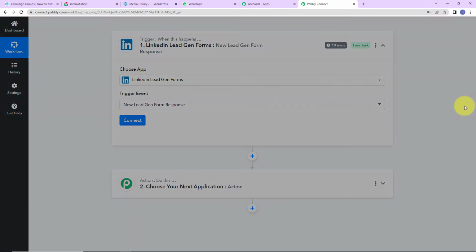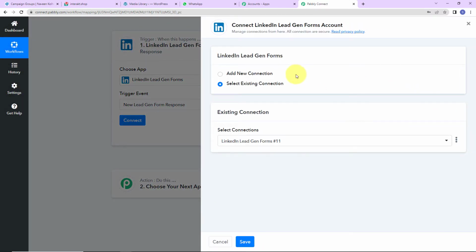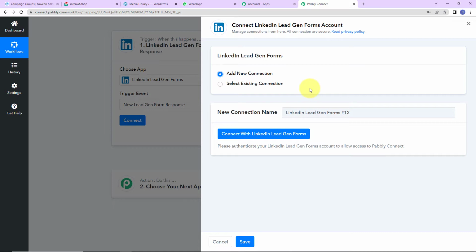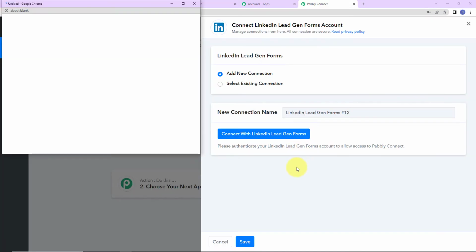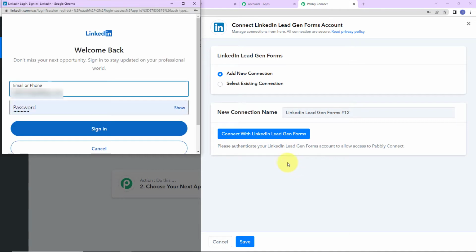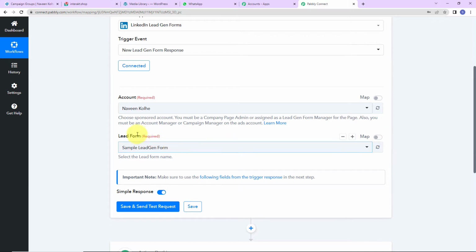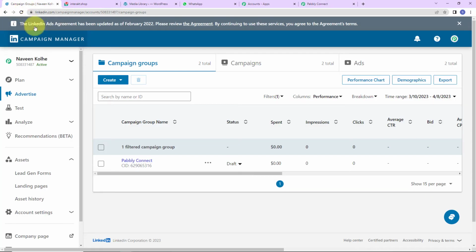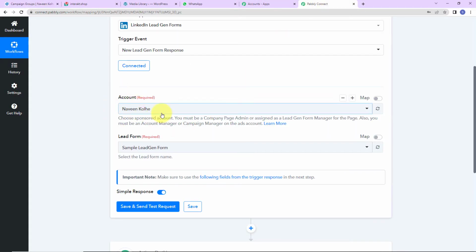Now I'm going to click on connect. And as I do that, we can see that Pabbly Connect is asking to connect itself with LinkedIn lead generation forms. For this, I'm going to select add new connection. Now here, let's click on connect with LinkedIn lead generation forms. And as I do that, you can see it is asking me to quickly sign in. And here you can see that it has already selected the account. So let me show you my LinkedIn account, and you can see that this is the name. So it has already been captured by the system.